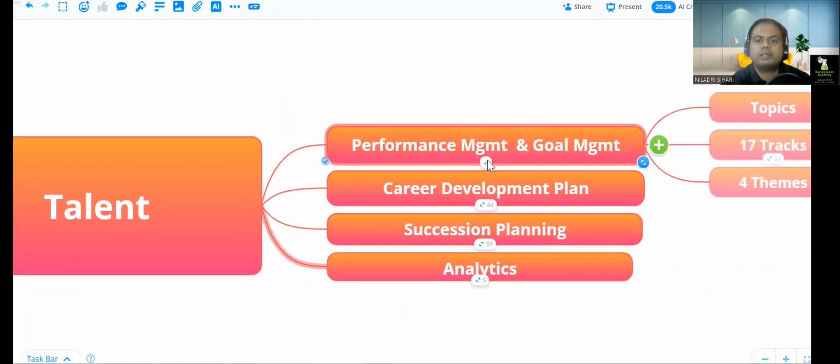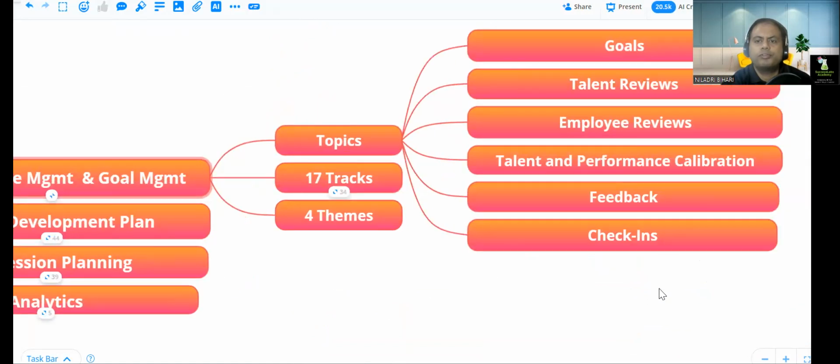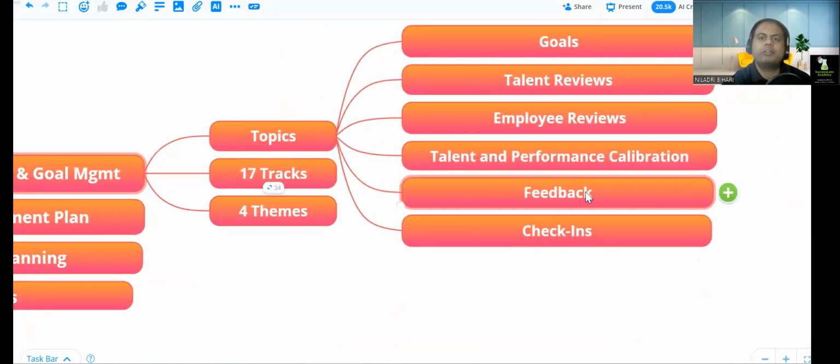And in performance management, we have covered almost five topics up to feedback. Last time we completed till feedback sessions. And today we are going to continue with the feedback and also the check-ins. What is the meaning of check-ins and all? We will continue from there.